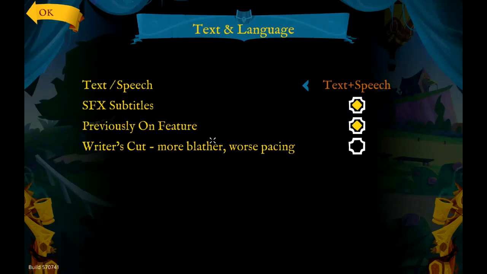More spacing. Wait, should we? I kind of want to turn it on. We're gonna play this again, I guess, with the writer's cut at some point. I just want to play the game normally now that I've already started.